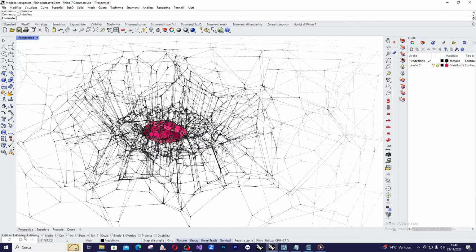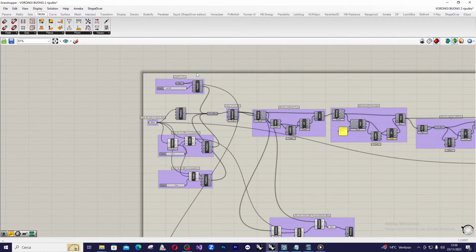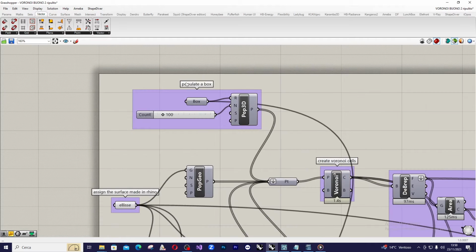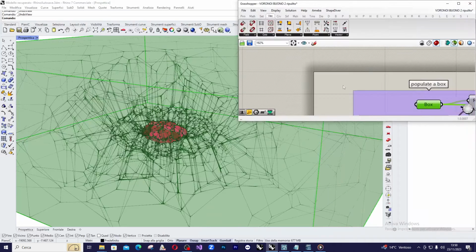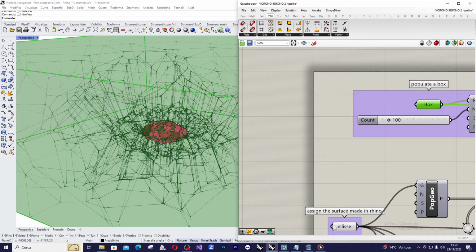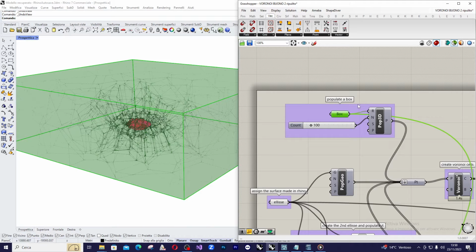So we open Grasshopper and we see how it works. Let's start by populating a 3D box, defined by a box with 100 points. Here you can see the box.